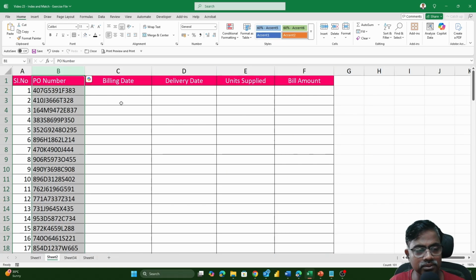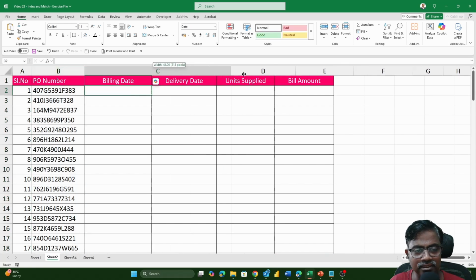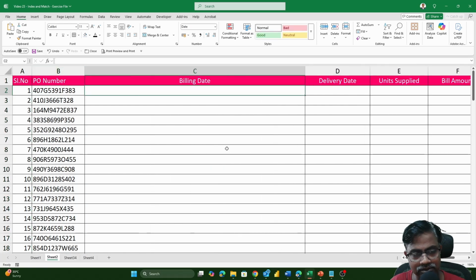All right, so let's take the situation here. Let's first try to understand how the index formula works, and then we will understand how the match formula works.